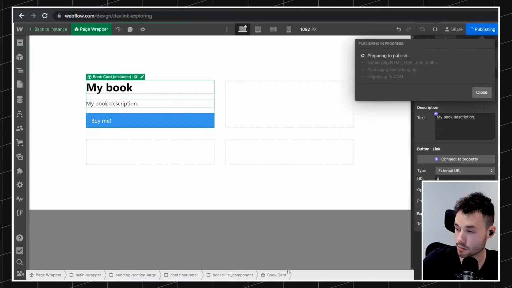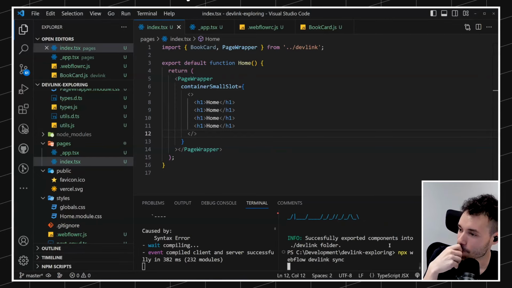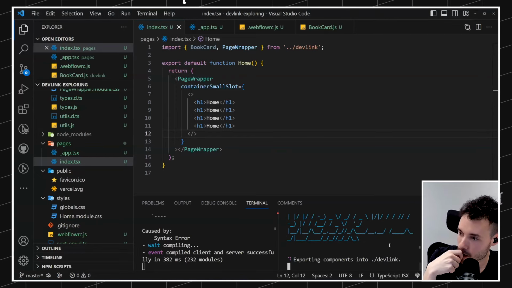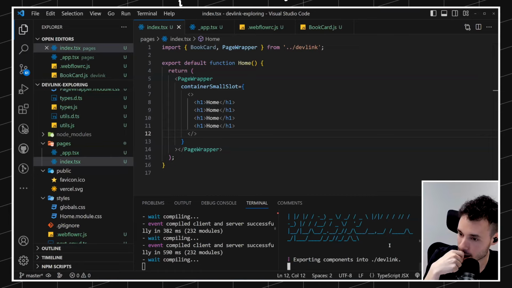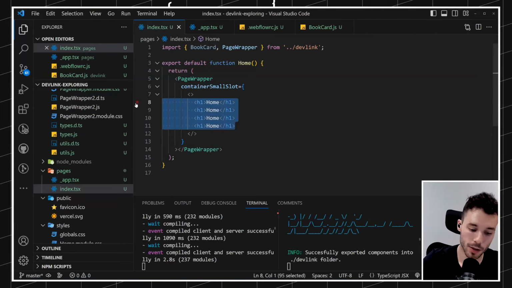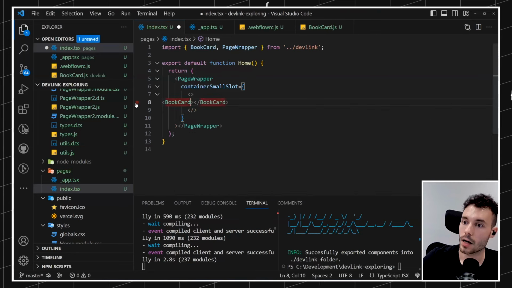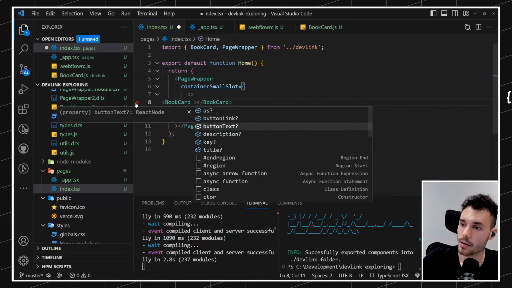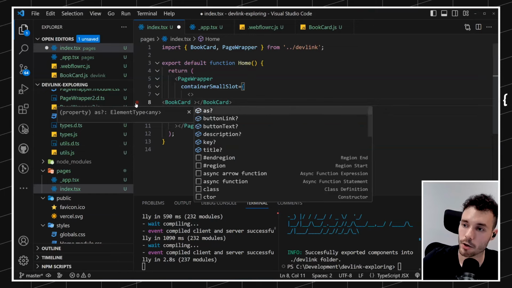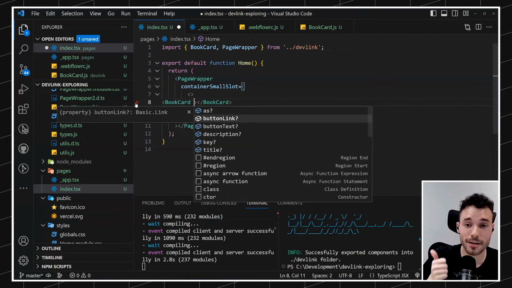And I keep forgetting that I don't need to publish the project. Let's sync again. So npx webflow sync. And we have this. And now, instead of these H1s for home, I want to use the book card. And it's probably going to ask me, nice. Okay, so see what I said about the TypeScript support.